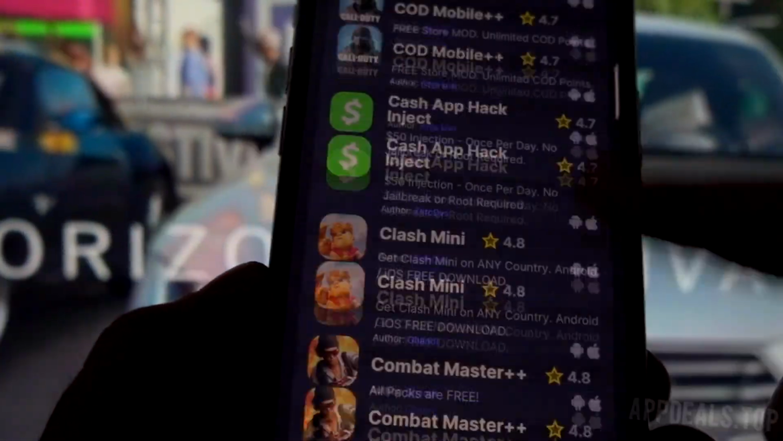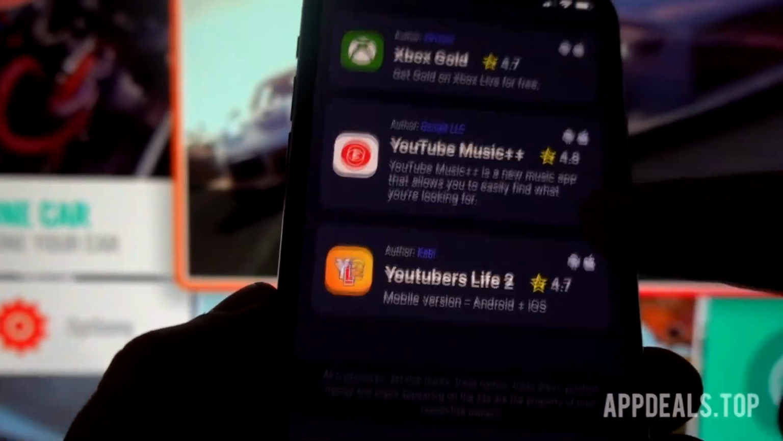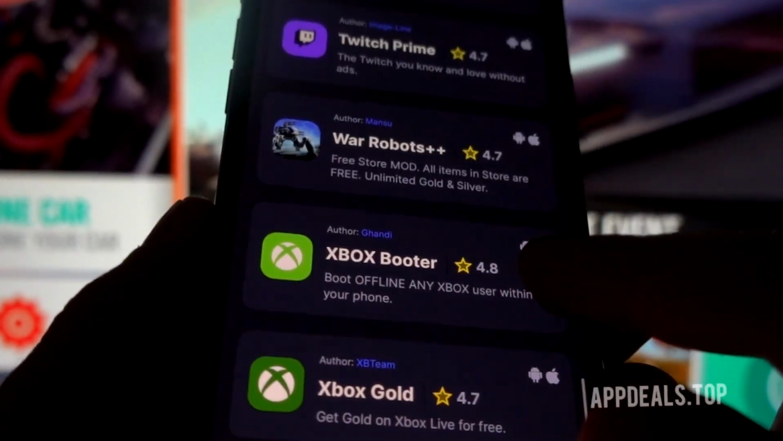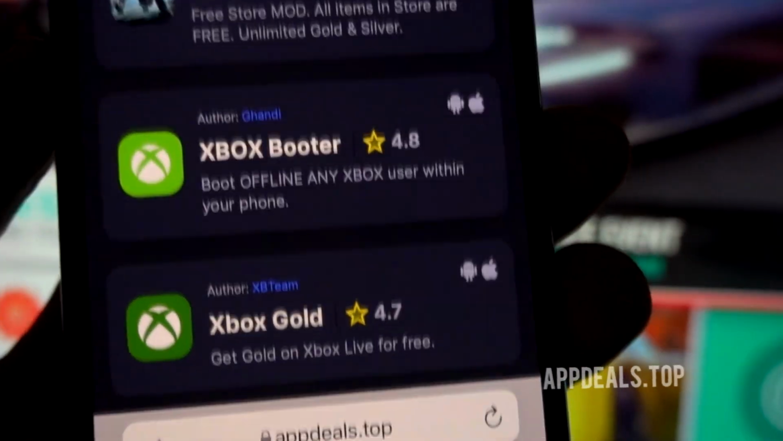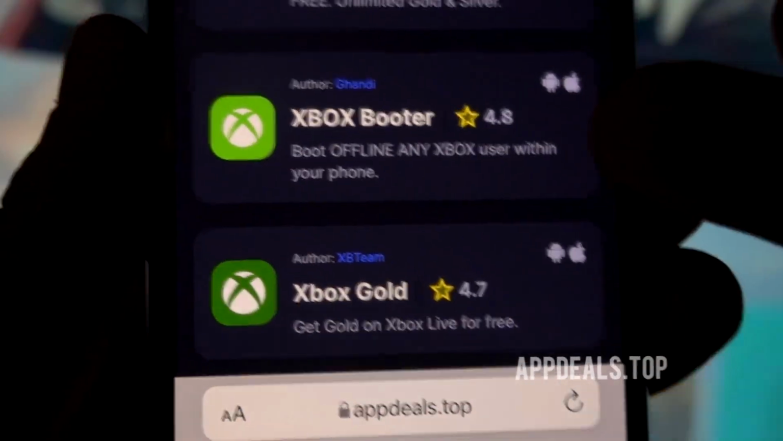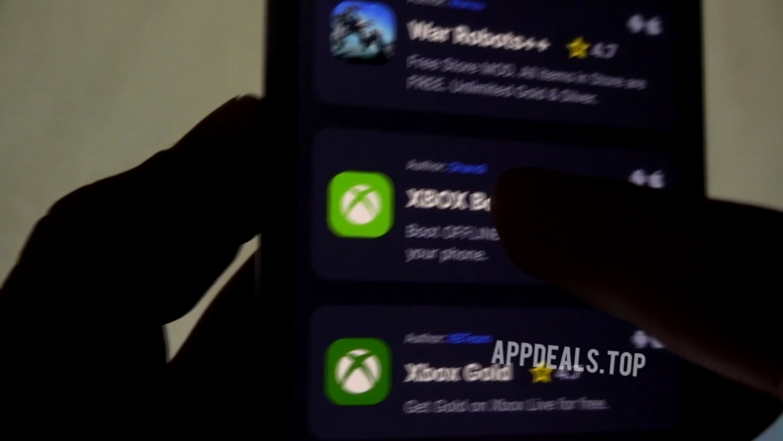And this list is pretty extensive and long, and it contains a lot of crazy modded versions and apps of different games. And there's also PSN Boot Offline Booter, which is for PlayStation, and this is the Xbox. It says boot offline any Xbox user within your phone, with a rating of 4.8 and compatible with both Android and iOS devices.